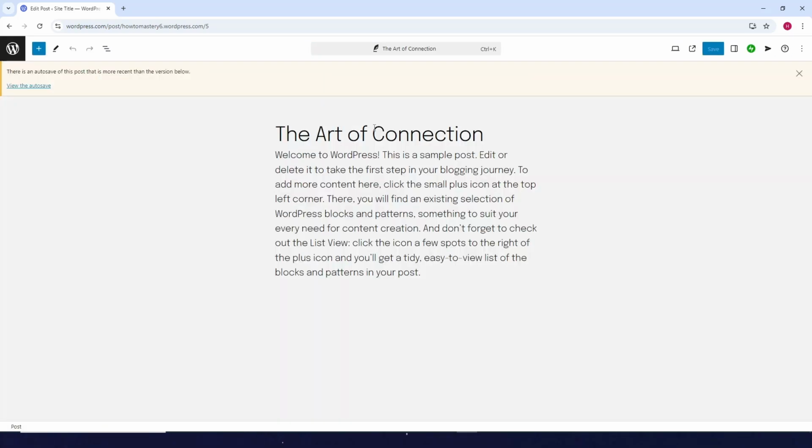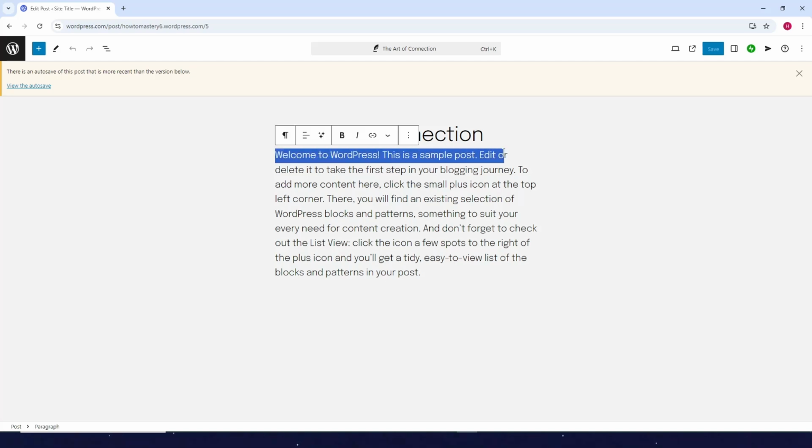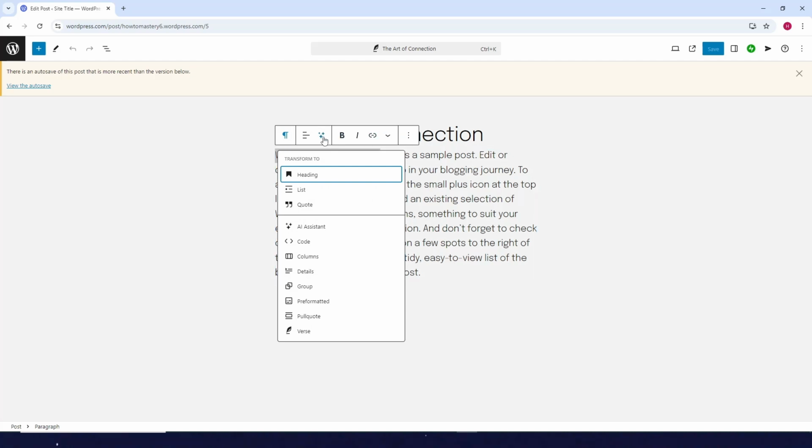Okay, after that, you will see the post. Now, if you want to format it, just highlight the things that you want to format. For example, I want to format this. Then just click on the options here at the top.